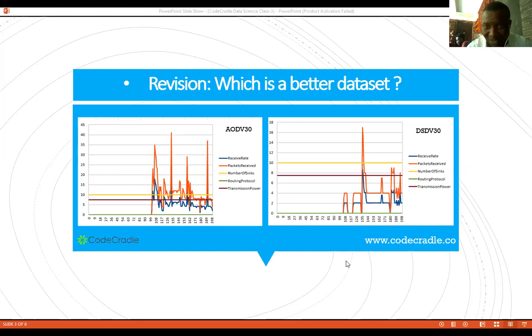Median is like the middle number, while mode is like consistency of a particular data set. So with the mode, if you're trying to describe this particular analysis that you have, you definitely have to use your mode. You understand? Because the data set in DSDV30 is quite consistent compared to AODV30.